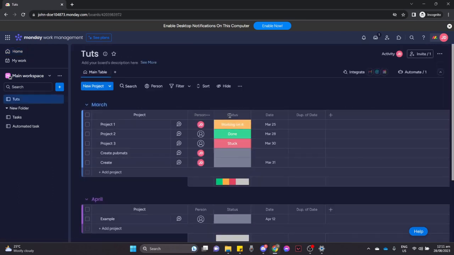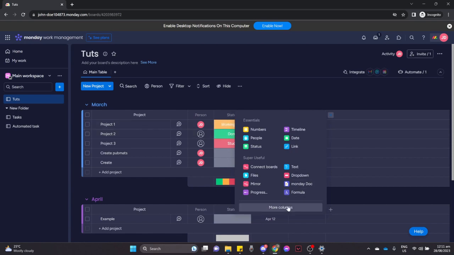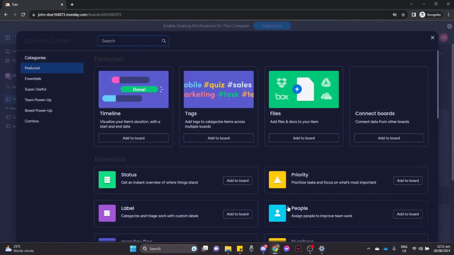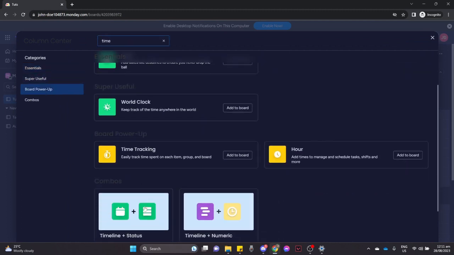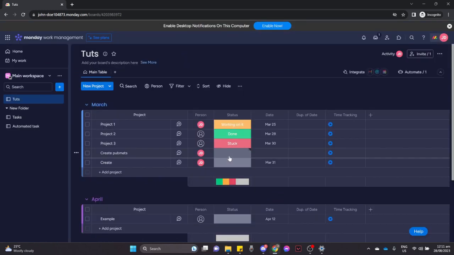And then on the columns found on your board, simply click on Add a column right here and click on More Columns. Then type in Time Tracker or Time Tracking. You may see this one with this logo. Click on Add to Board right here.